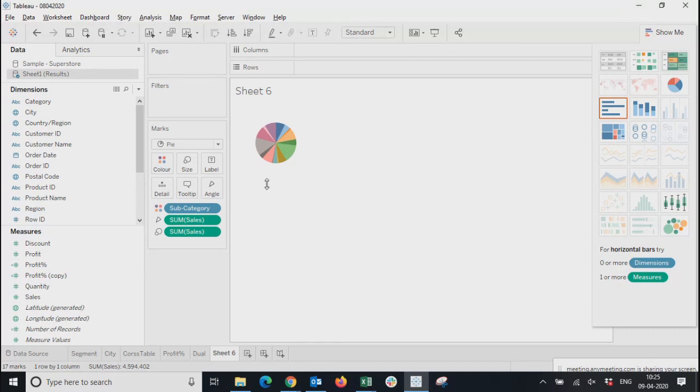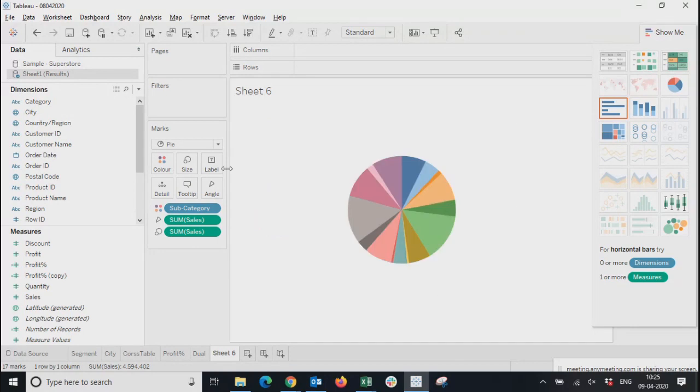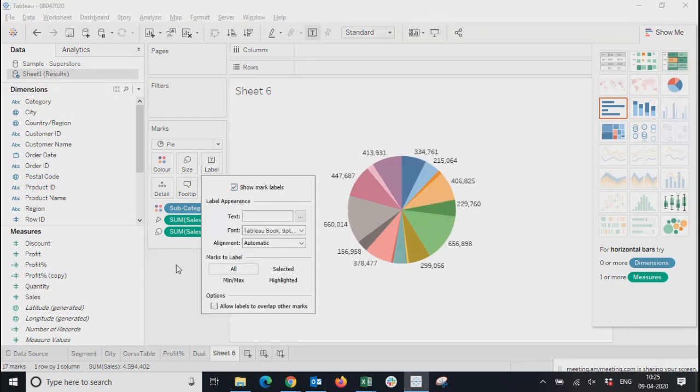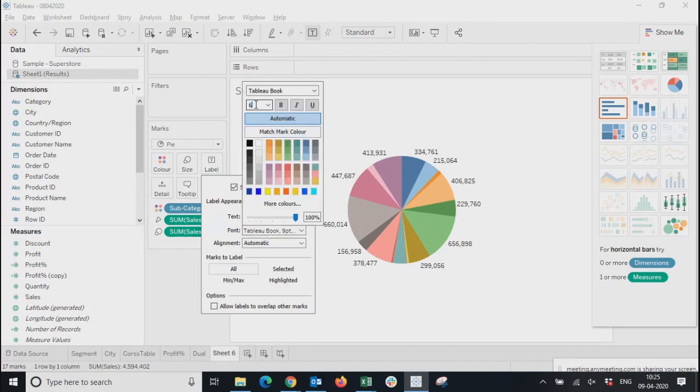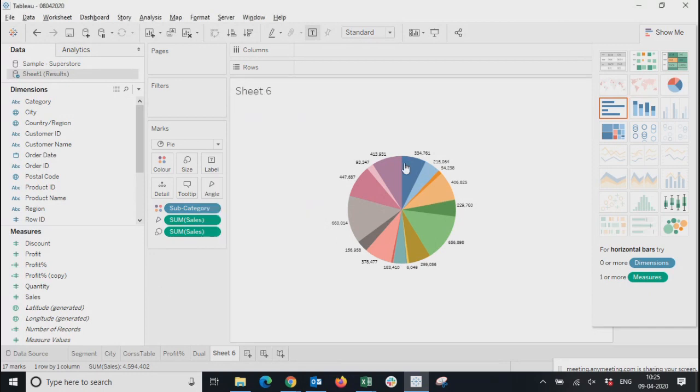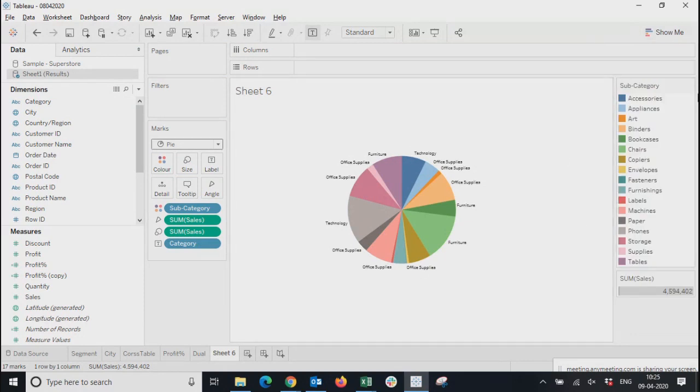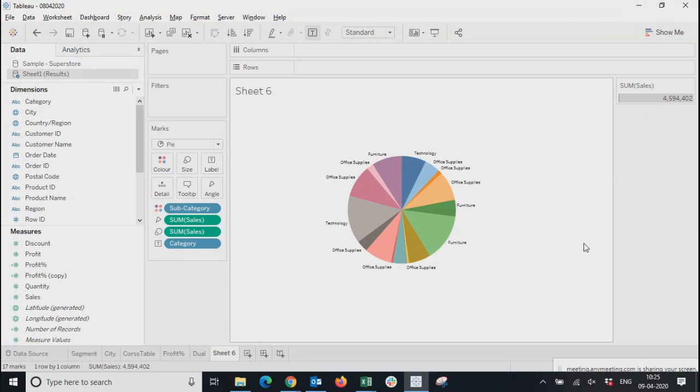Okay. You can put labels and all. If you wish, you can put the name of your category also, right? So whichever label you want, you can create. But over here, my intention was to show a dual axis chart using a pie chart. Do you know what we will call that?